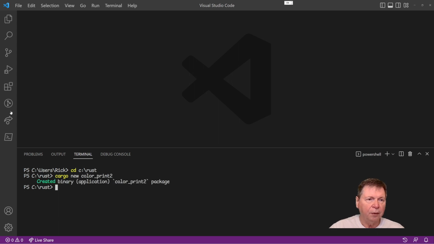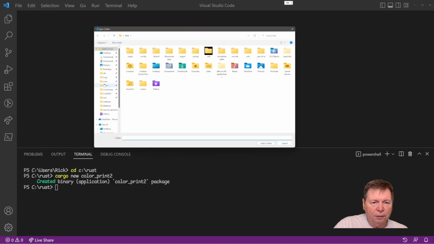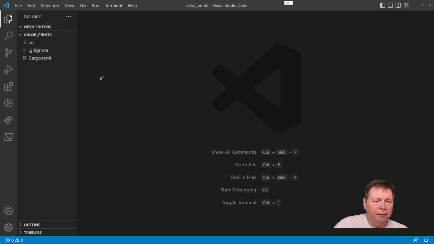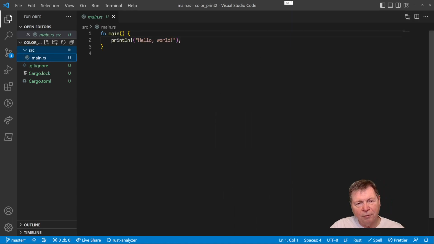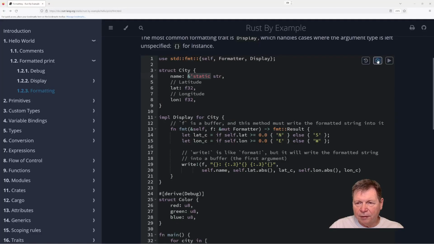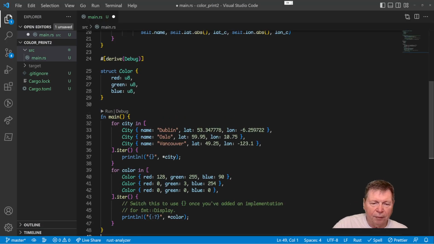Okay, and now we're going to file, open folder, Rust. Oh, color print too. Oh, it was print color. It was okay that way. Select folder. Select folder. There we go. And then here we've got main, which is again this thing. Select all with a Control A. And did we grab this? I can't remember. Copy. Go back. Control V. There we go.